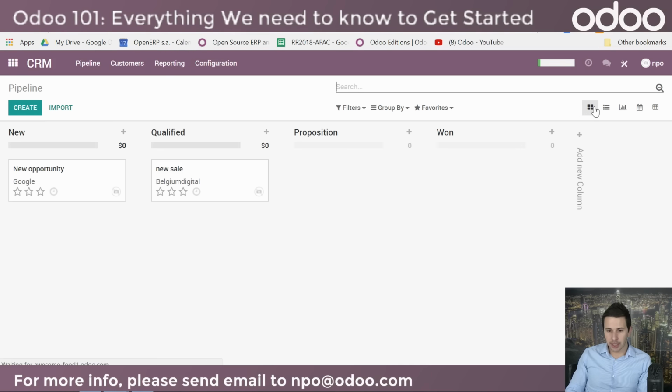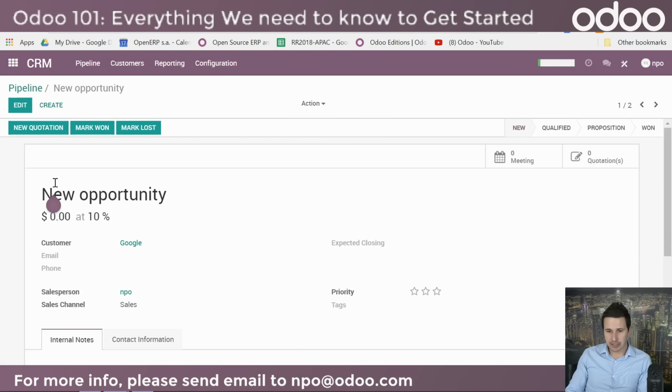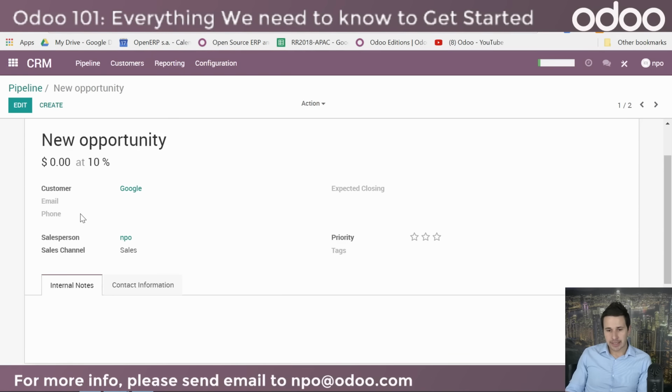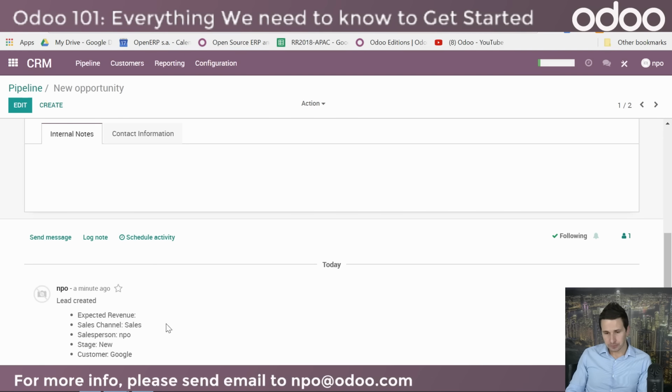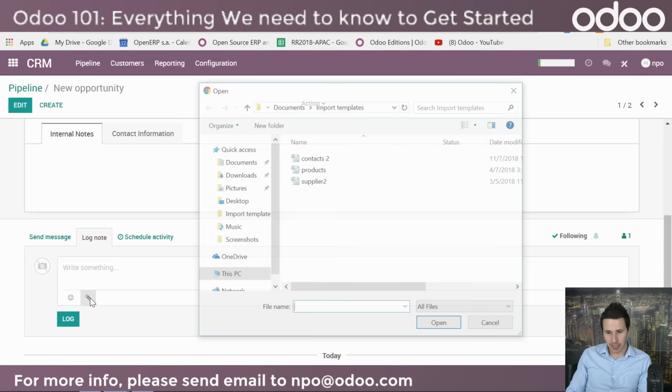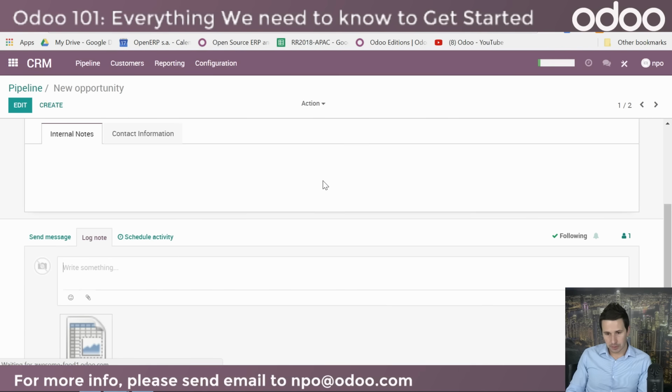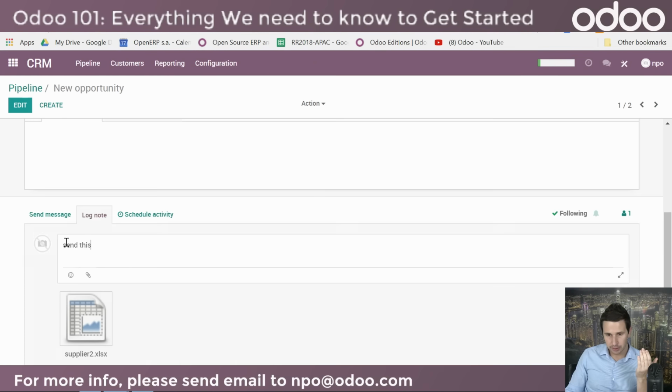So let's go and follow up the opportunity, for example, for Google. You can set information of the customer, and here you have the chatter, where you're able to send messages. You're also able to receive incoming messages from the customer. You can log notes with attachments. Here, send this. So this is just the notes, just for internal.